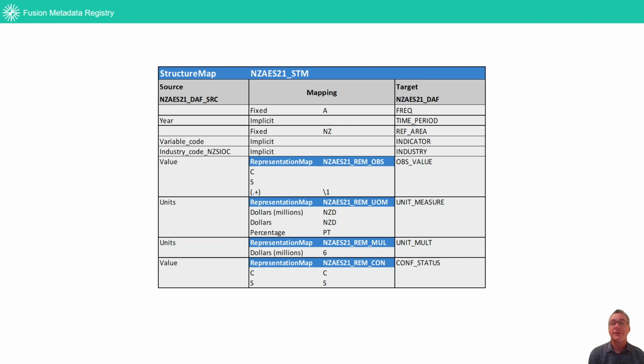In a series of cases, so-called SDMX representation maps are used, for instance, to split observation value and confidentiality level, or to split unit of measure and unit multiplier, which are collapsed in the same columns in the source file used for the demo.